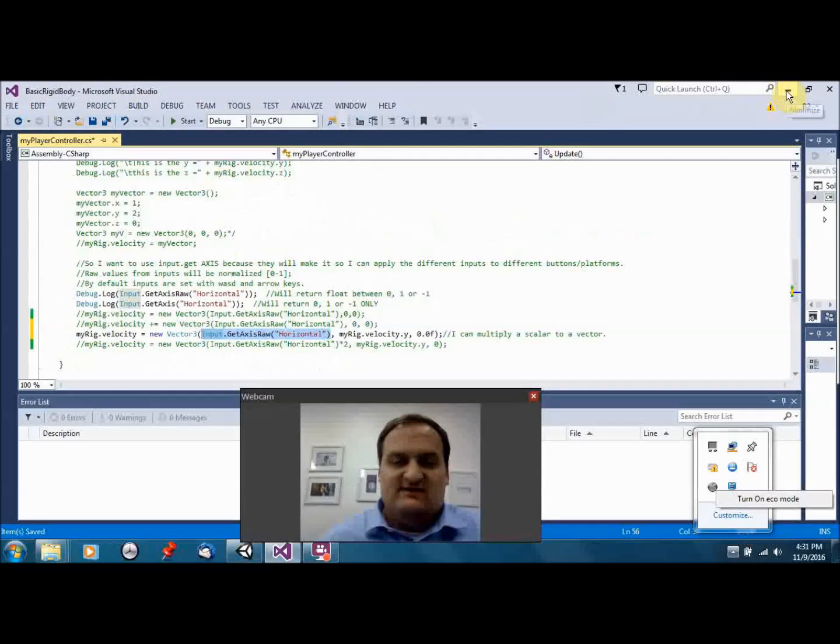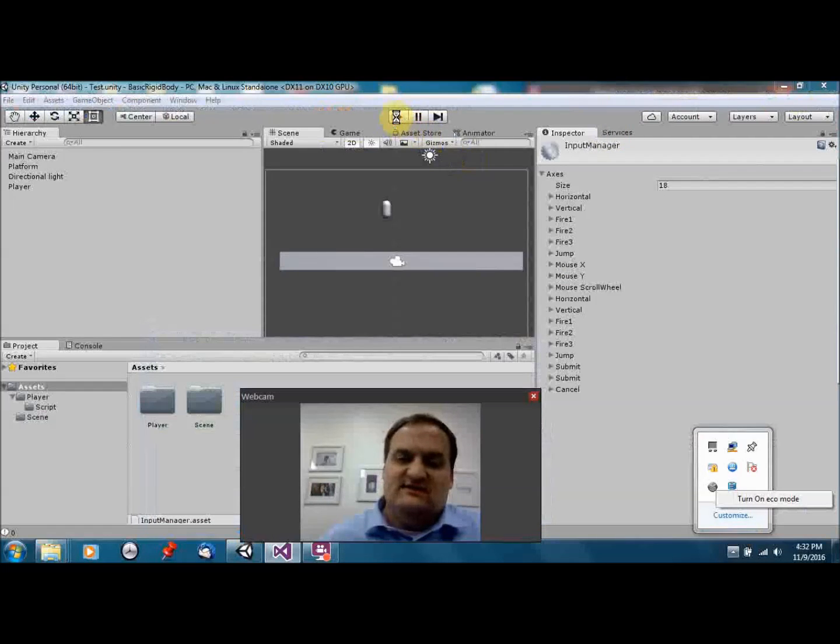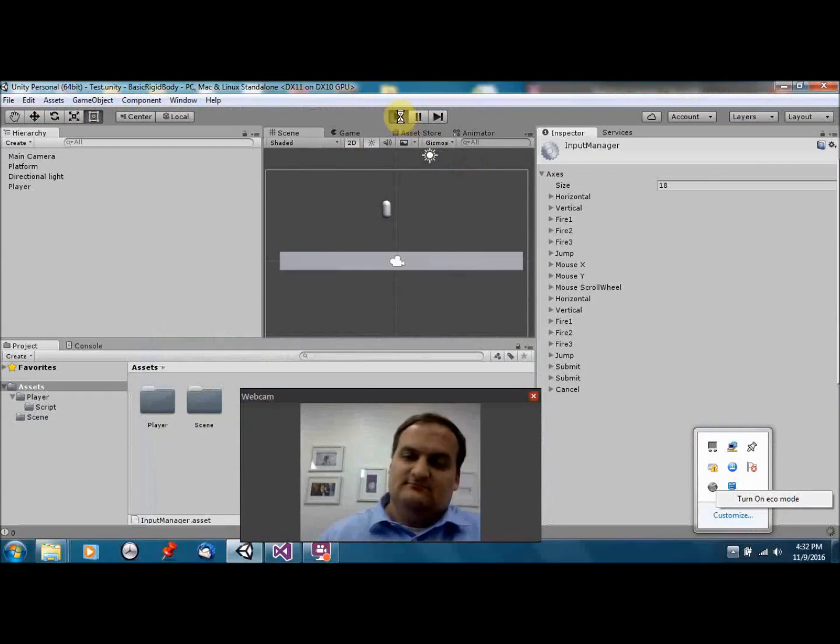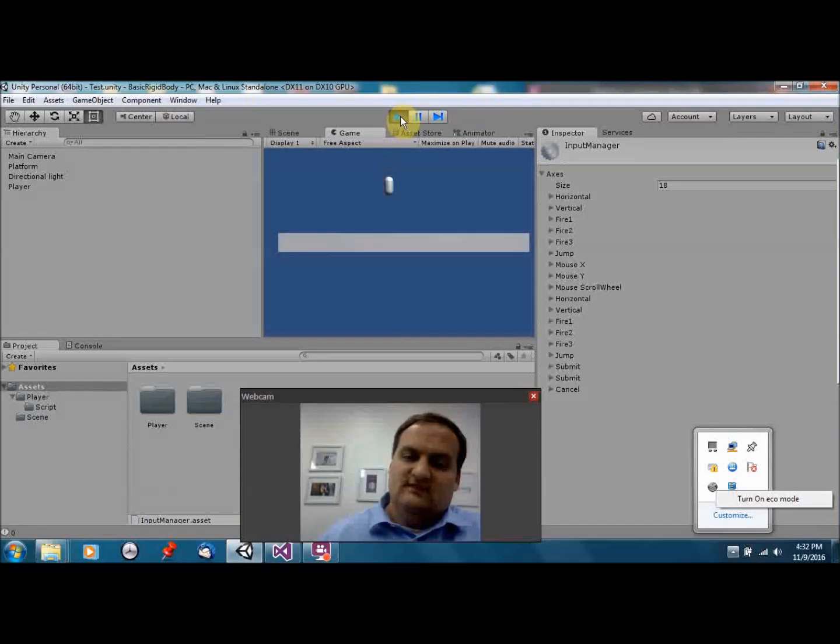So I'll save this first. Minimize this and run it. Now, if I hit right, I move right. If I stop pressing the right button, I stop. Left, I move left, and the gravity is preserved. A little bit slow though.